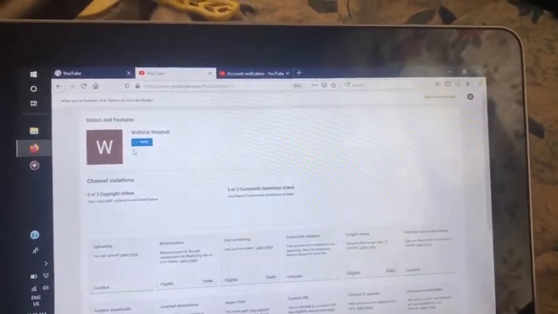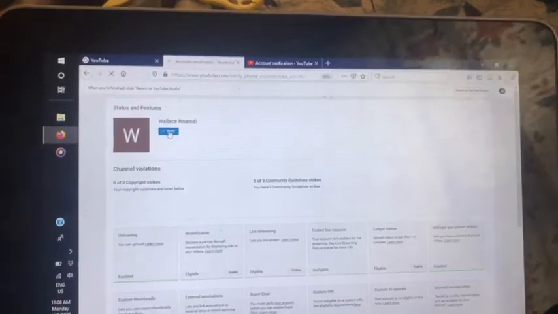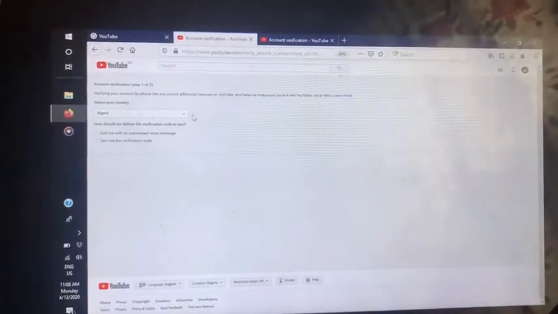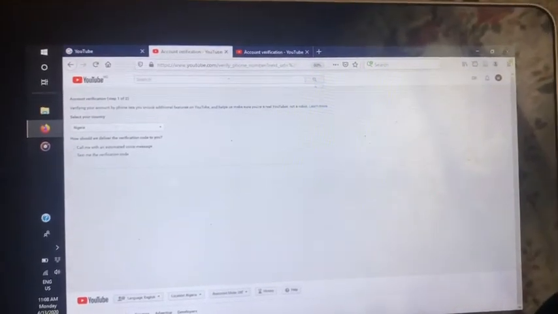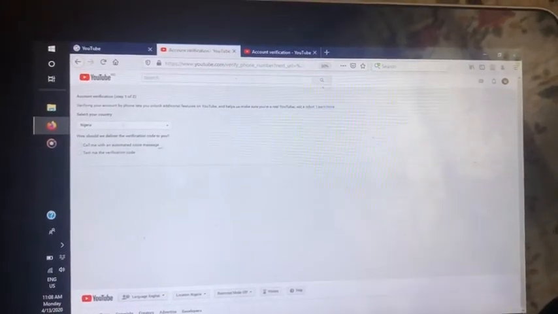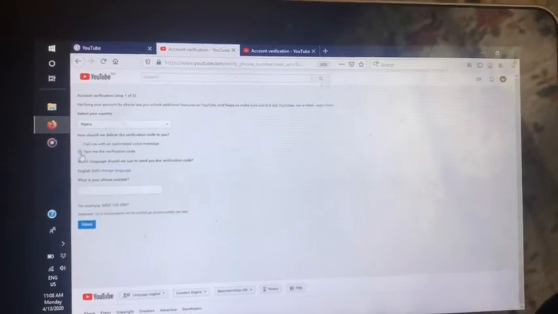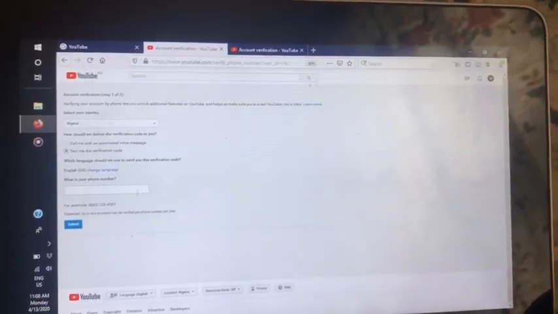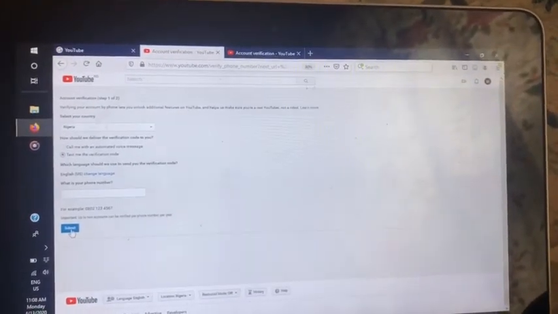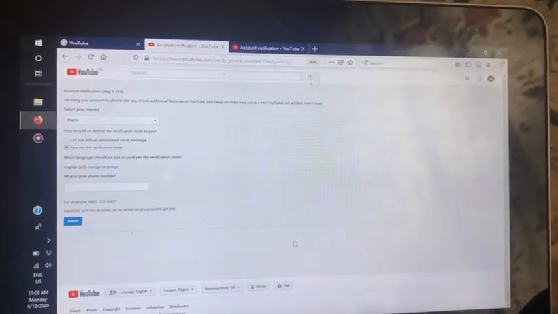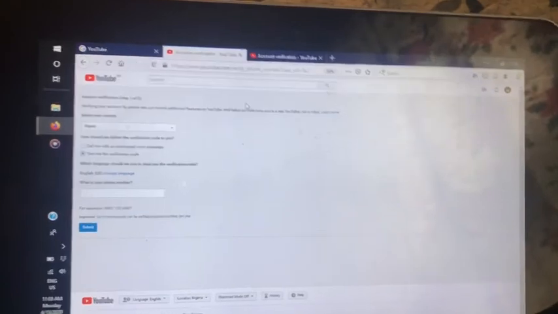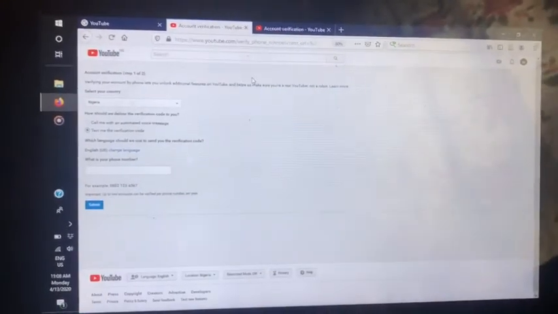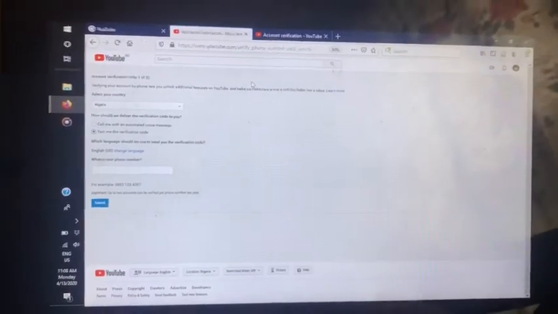But before that, you have to verify. So you click on verify and then you follow the instructions that are there. And this is how should we deliver the verification code to you. Text me the verification code, what is your phone number, you put it and you submit. Then you follow the instructions and you verify. Then you go and click on enable for longer videos or any of the other features you might want to.